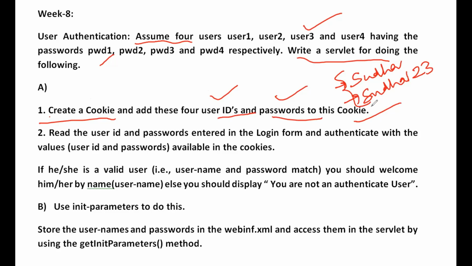After doing this, we need to read the user ID and password entered in the login form. This is the login.html form. Inside this, there will be two text fields for entering the user ID and password. The data from these two text fields needs to be fetched, and then checked against the user ID and password. If the user ID and password match, then we say that he is the authenticated user. Else we say that he is not the authenticated user.